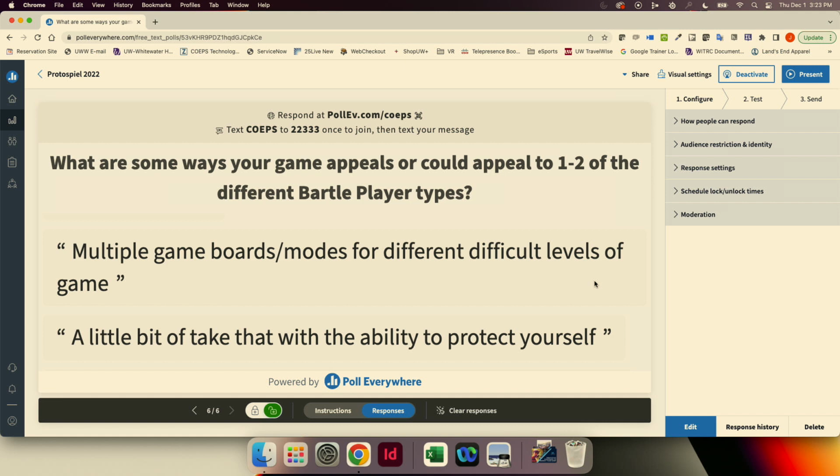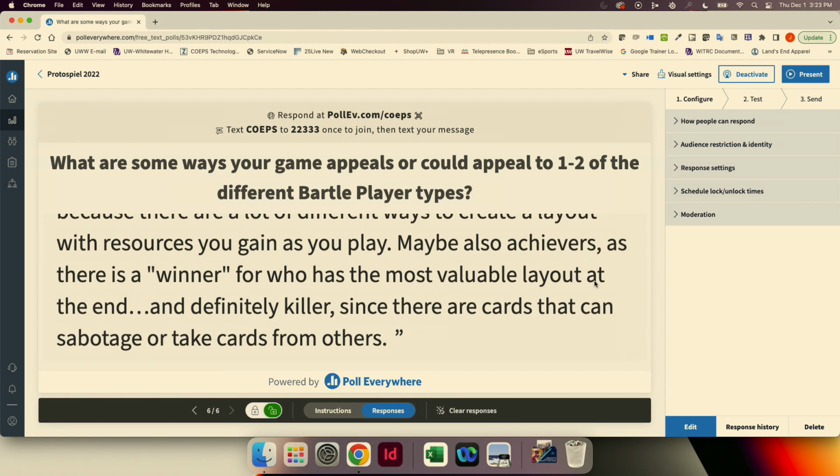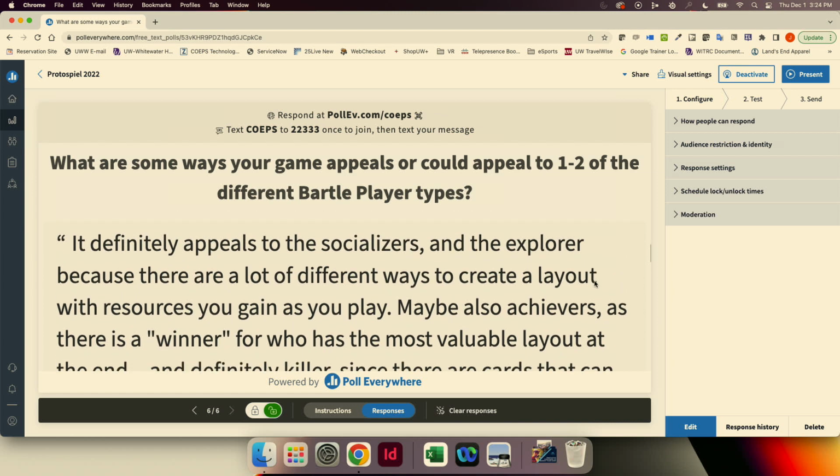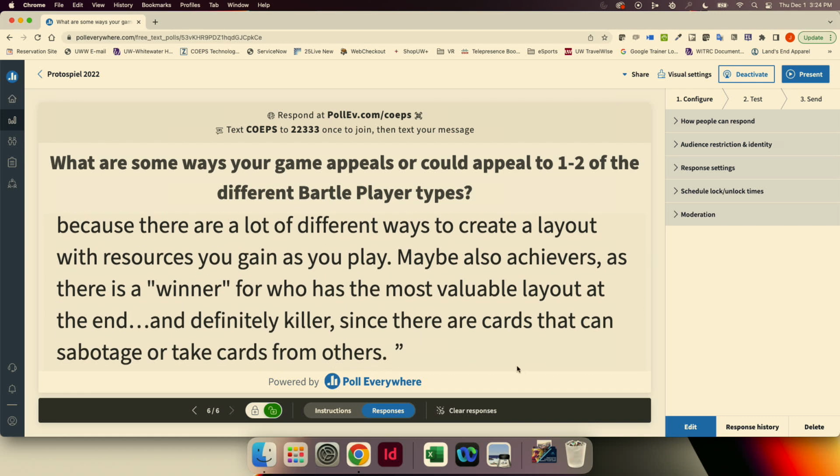If you are thinking about that and it influences your play, aren't you giving a little bit of incentivization to some of those other types beyond just the killers? You're rewarding them for being ready for that, if anything, and you're rewarding them for understanding who they're playing. Co-op scoring, absolutely. Great way to incentivize those socializers and even, I guess you could argue, the achievers too. And a lot of ways to create layouts with resources. There is a winner for most valuable layout, and you can sabotage each other.